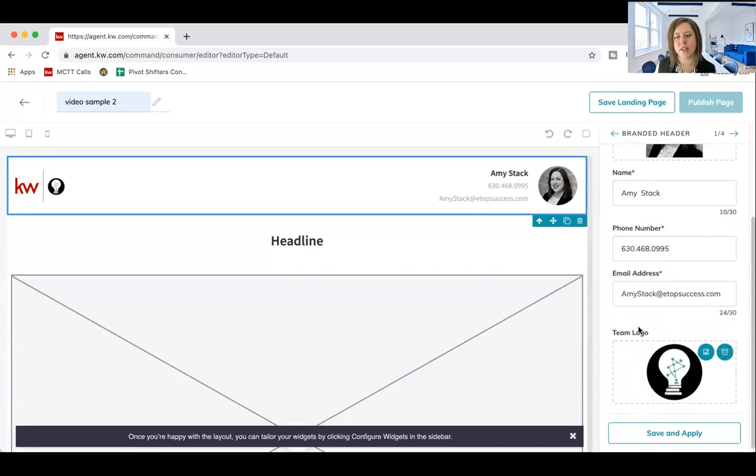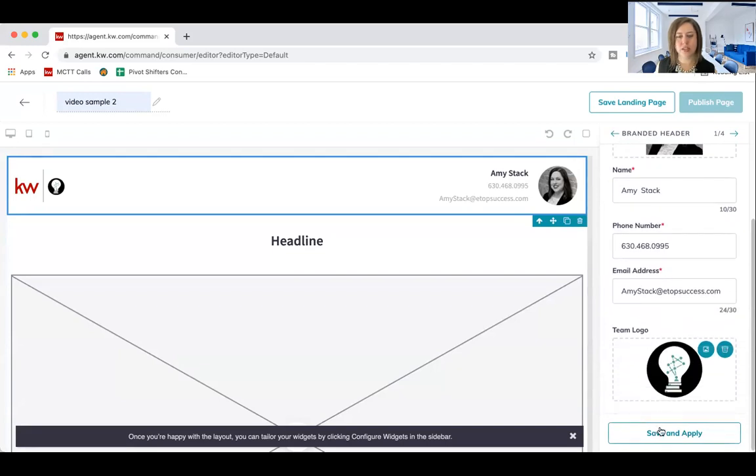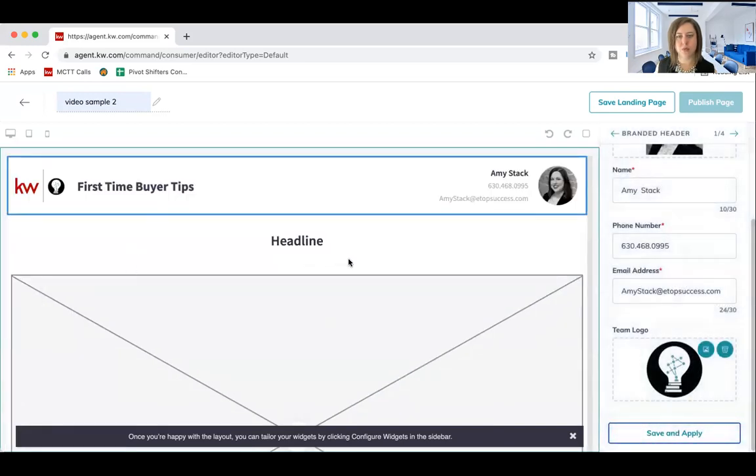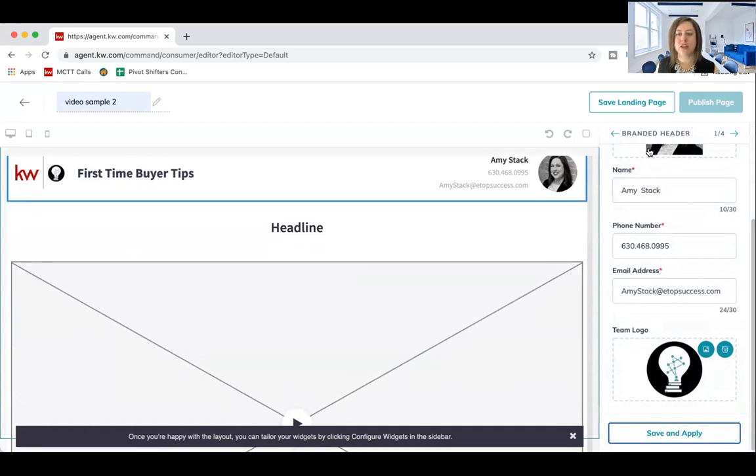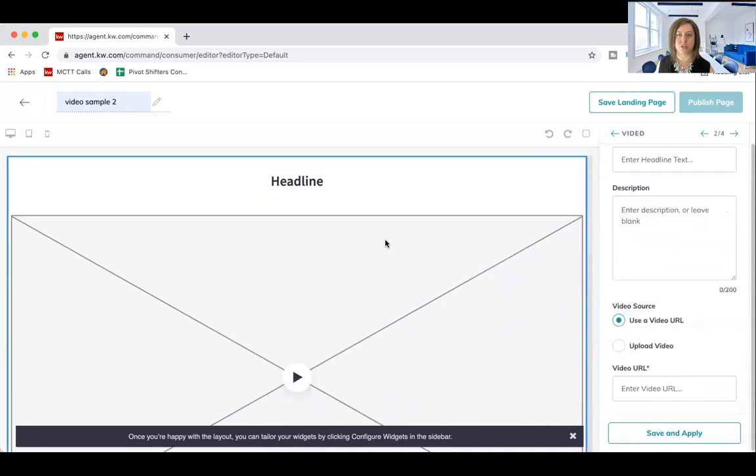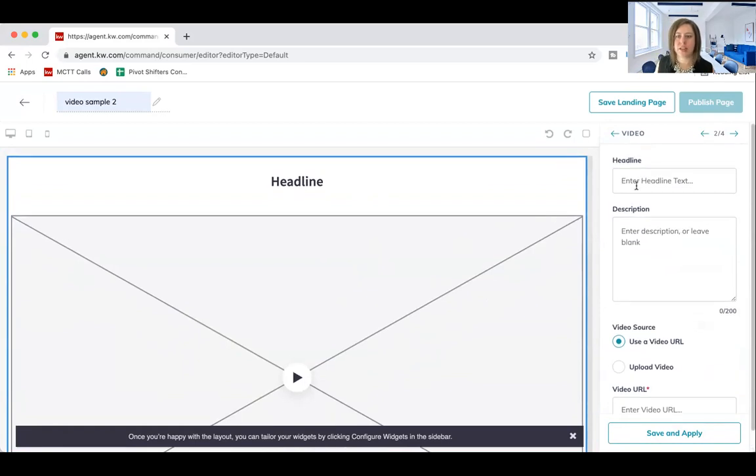And if I want to edit anything else in here, I can. I'm going to hit Save and Apply, and my header has popped right into place. If I go to the top right of those widget editors, you'll see it says 1 of 4. I can tap the right arrow and it's going to take me to my video widget. So we have the ability to add a headline, a description, and a video.